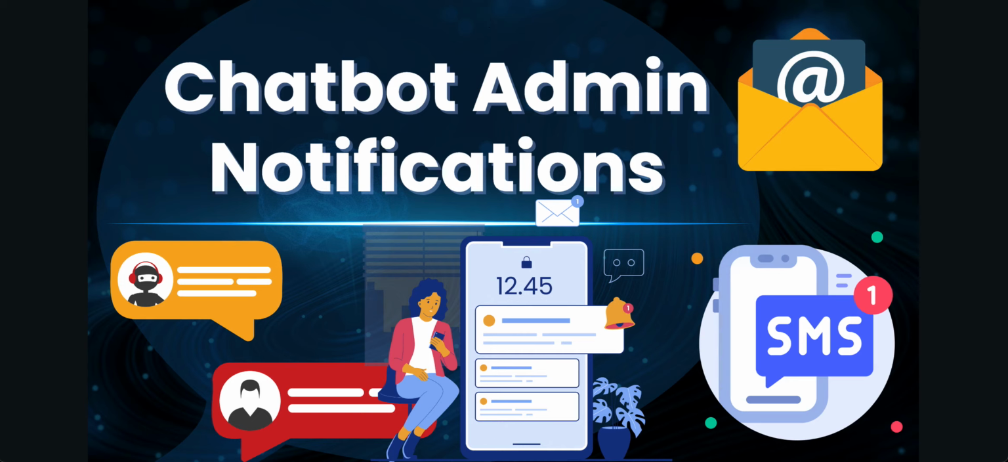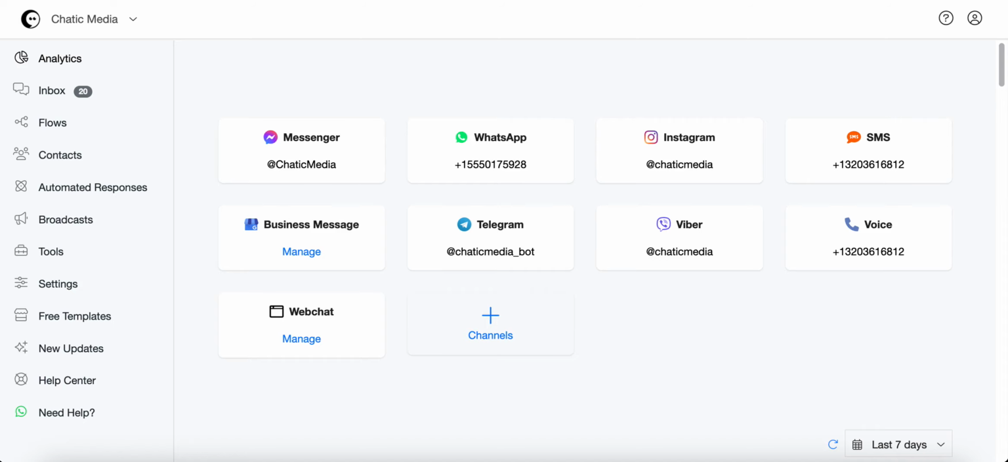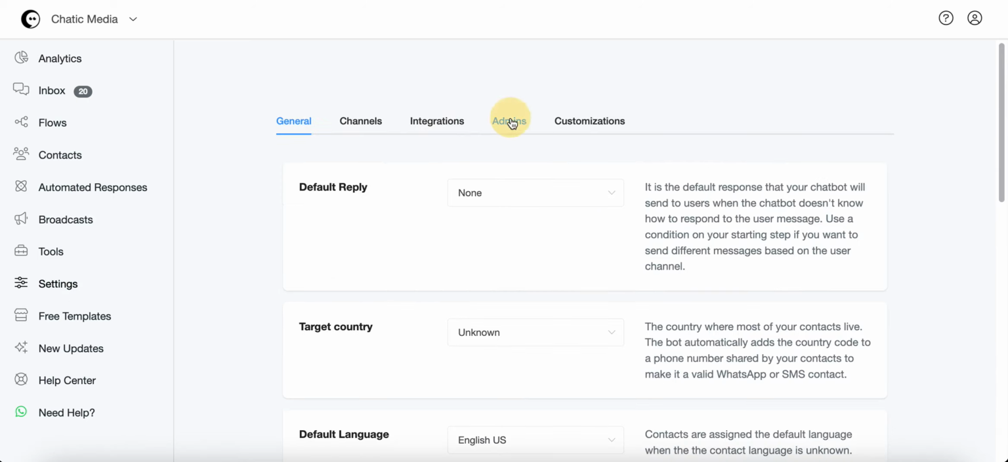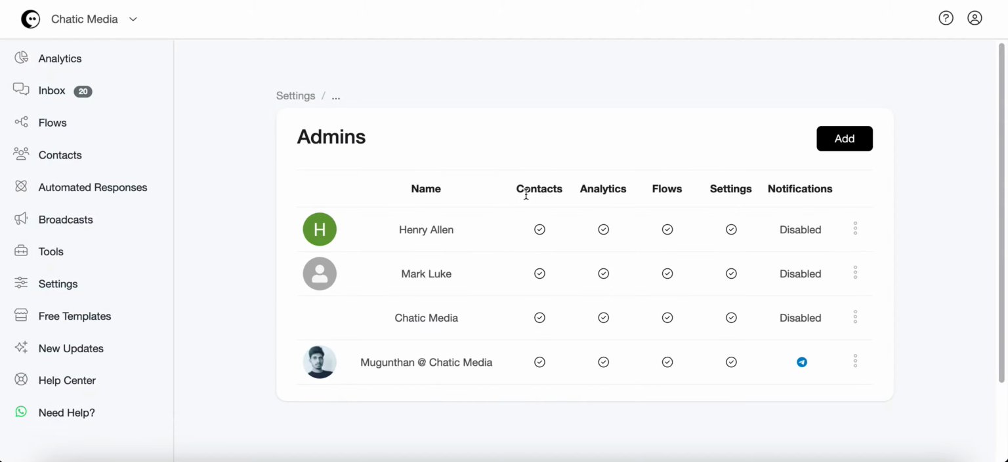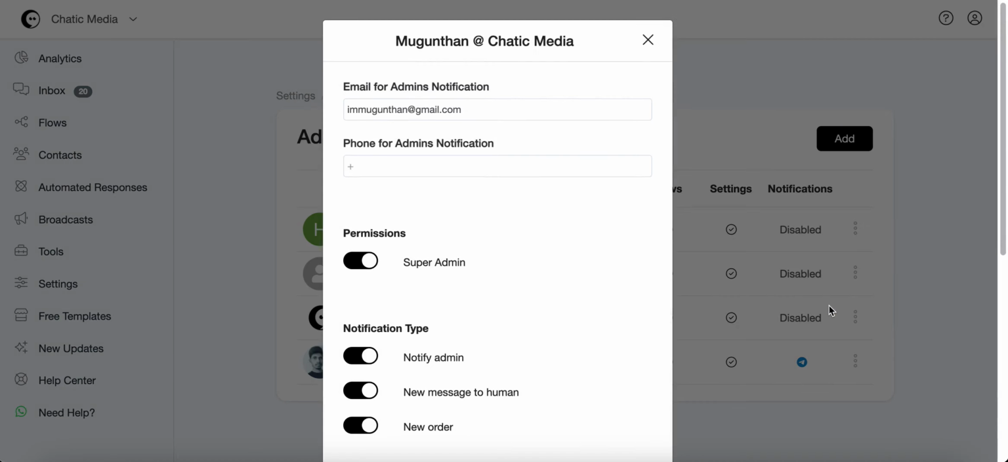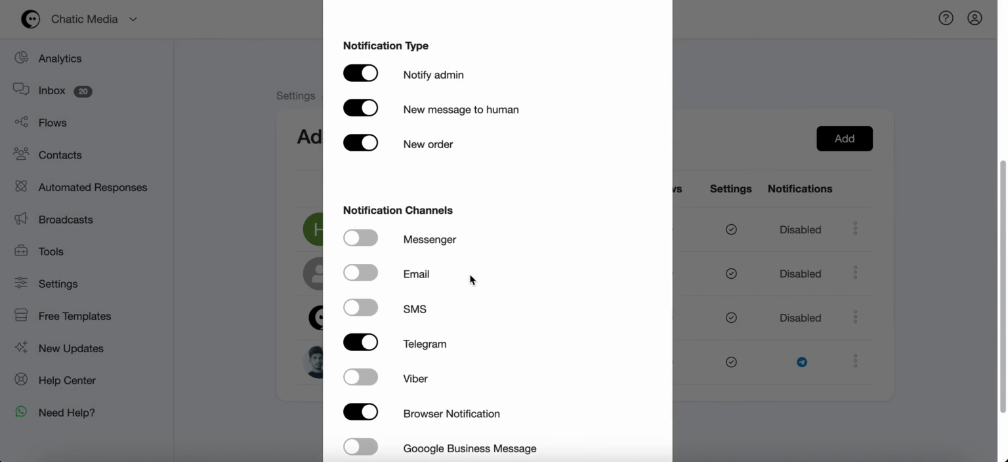First of all, here I am in the analytics tab. To control or manage the admin notifications for each of these admins, you can go to settings. In settings, go to admins. Here, this is my profile, Mugundan at Media. Click on manage. In manage admins, you can simply click on edit. Here an admin can set whatever notifications they want to receive.